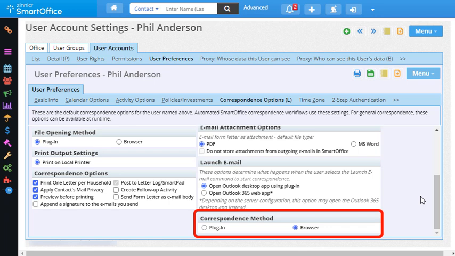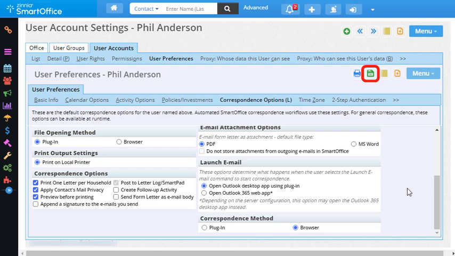Unlike the plugin option, the browser option requires no software installation, so there's no need for the Microsoft plugin or the SmartOffice desktop integration. The browser option also works on both Mac and Windows operating systems. To learn how to print labels using the plugin option, watch the Printing Labels with Microsoft Word class. After selecting the browser option, click Save.